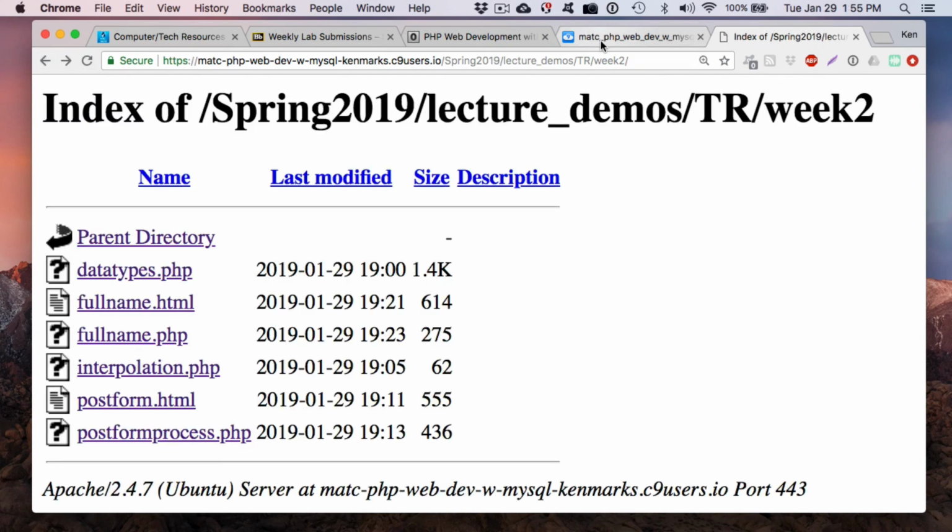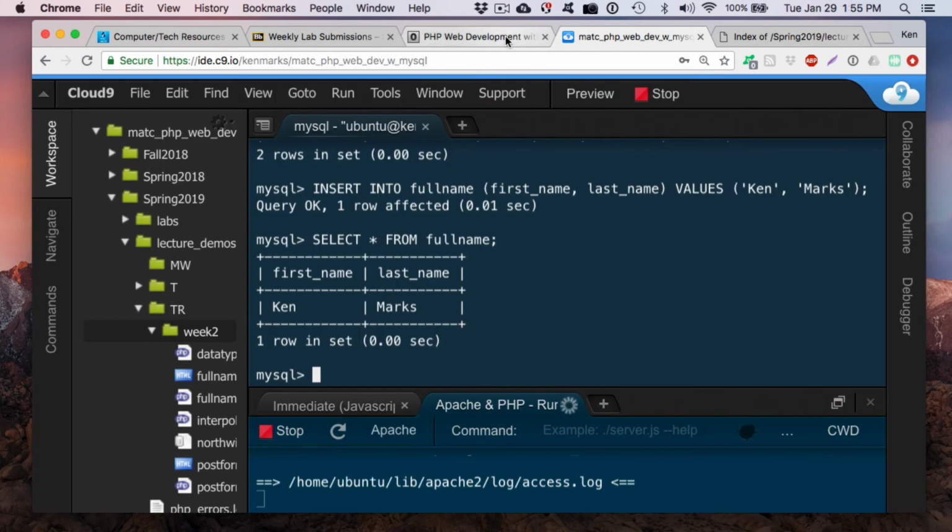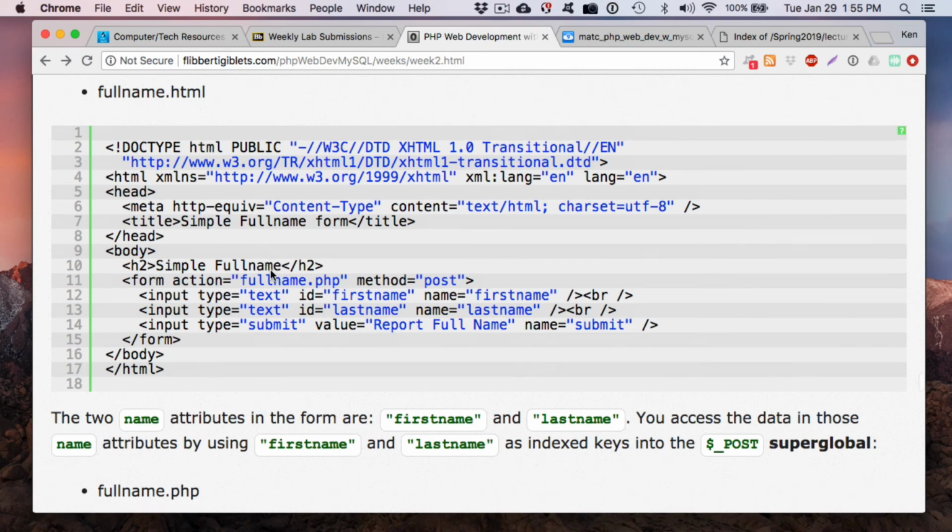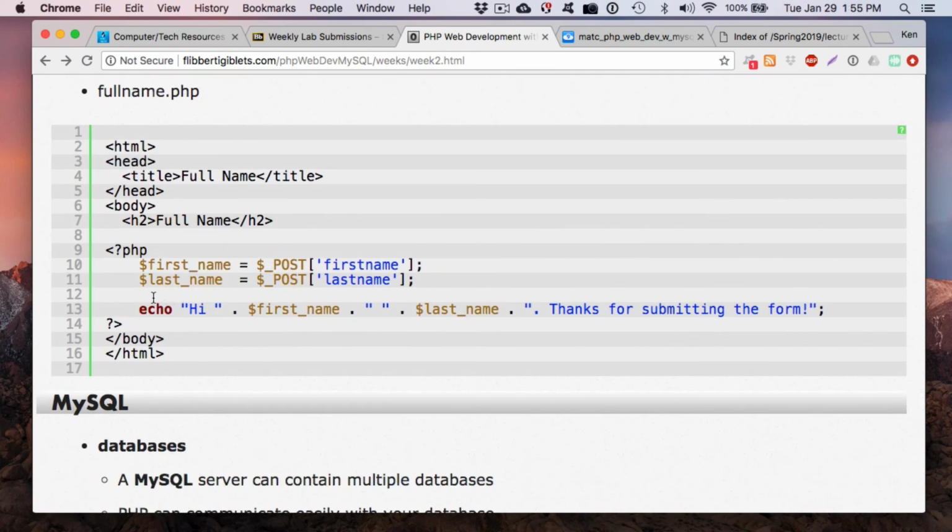And what we're going to do is add to this code right here, basically at line 12. We're going to put a few lines of code in here to take the data from the post Superglobal that we got right here, and we're going to insert it into the database.